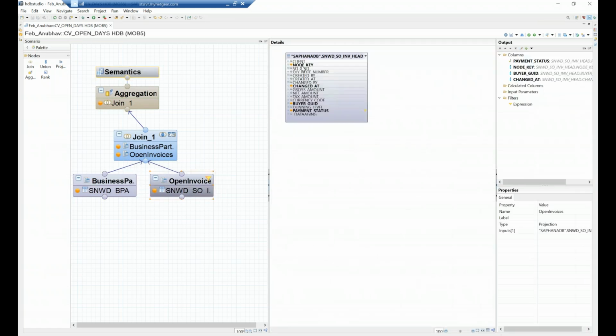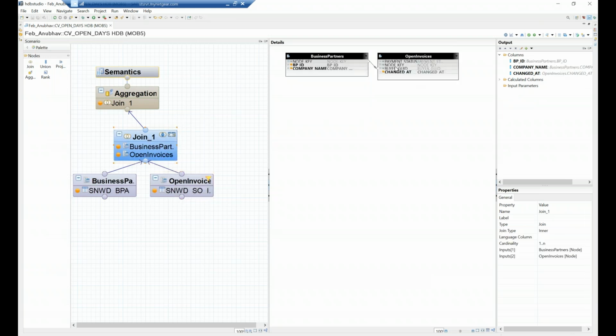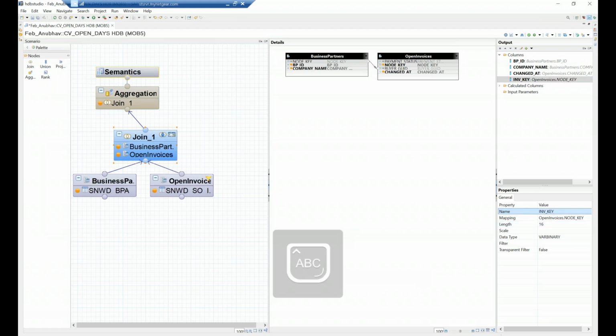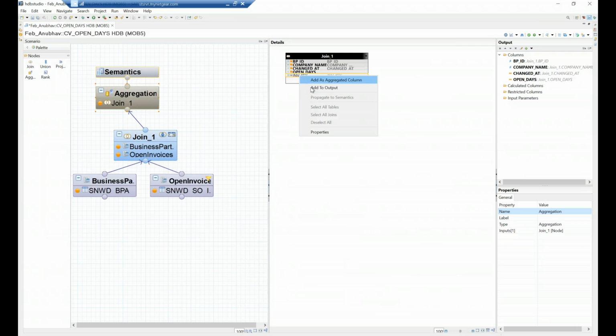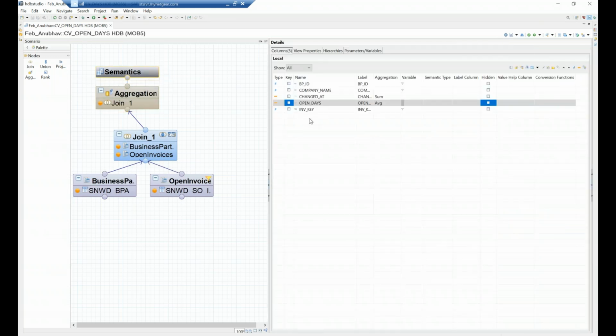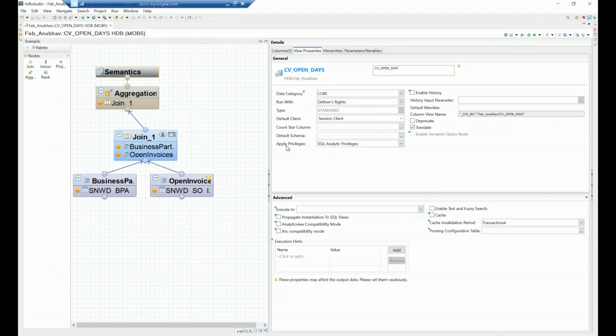I missed out one important property, which is this node key to be exposed to the outside. Just name it as, let's say, the order key or invoice header key, as a name when you are exposing it out. We would need this to join later with our item data in the second view. Now one last important thing, as I told you, in the view property, go to apply privilege and choose classic privilege. If you do not do this, watch out what happens.